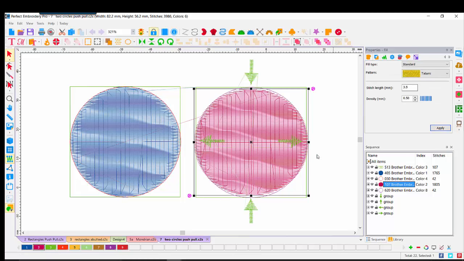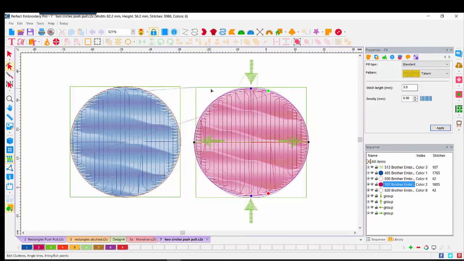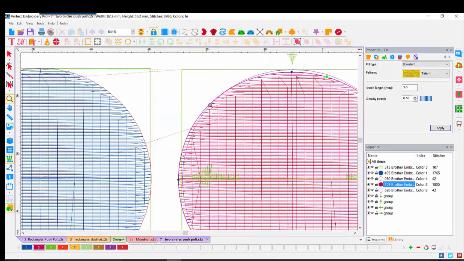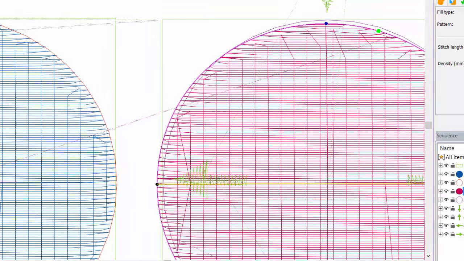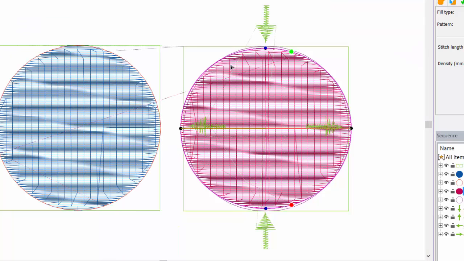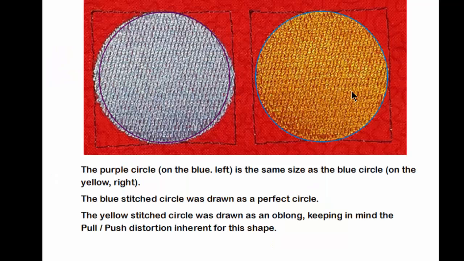If we take a look at the red circle and its points, let me zoom in here so you can see a little bit of the difference. When I drew this circle, I did it as an oblong, even though that gap is very small. By bringing in the top and bottom of this circle to help with push and extending the sides of the circle out a little bit to help with pull, by drawing that circle as an oblong, it allowed a perfect circle to be stitched out.